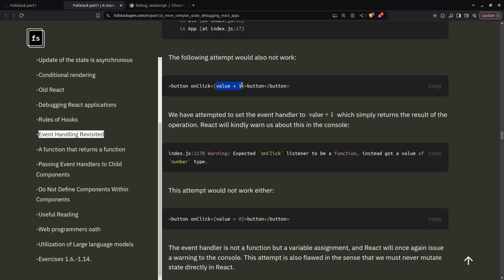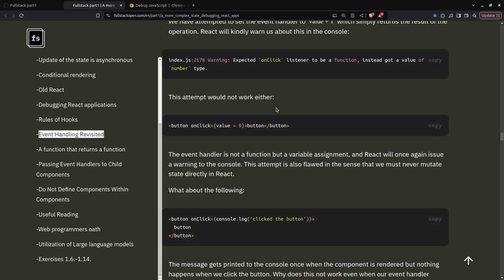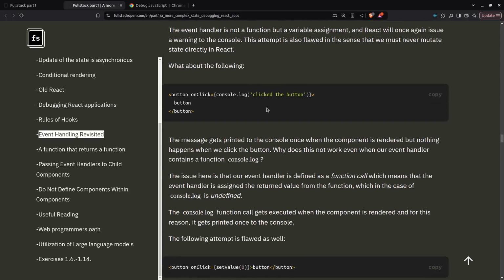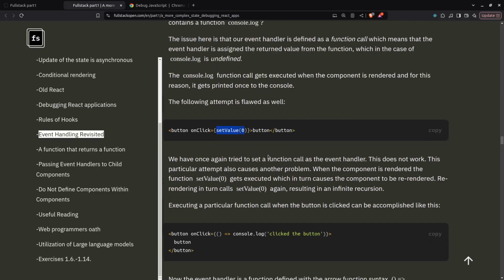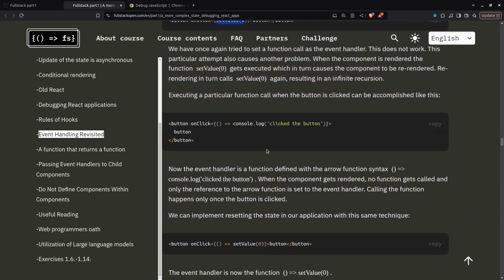We will use setState. I guess okay, this will work: set value 0. Why is this flawed? This is flawed because on the first render, all the JSX will be executed and the set value will be executed. And on click, either nothing will happen, or it will be set back to 0.